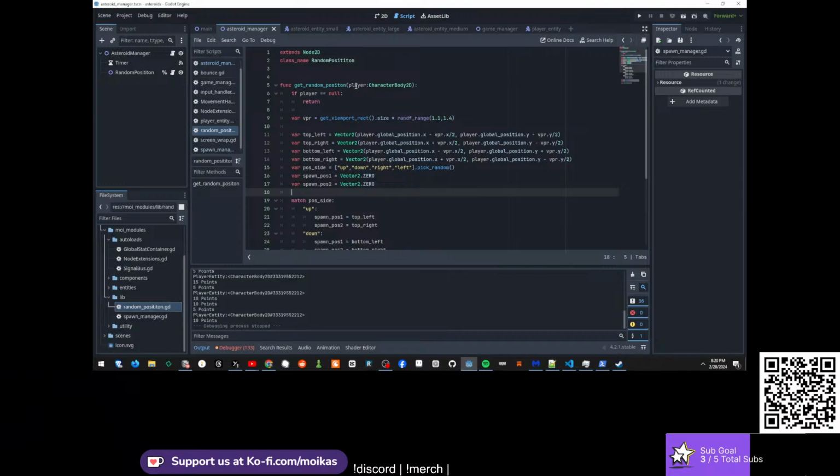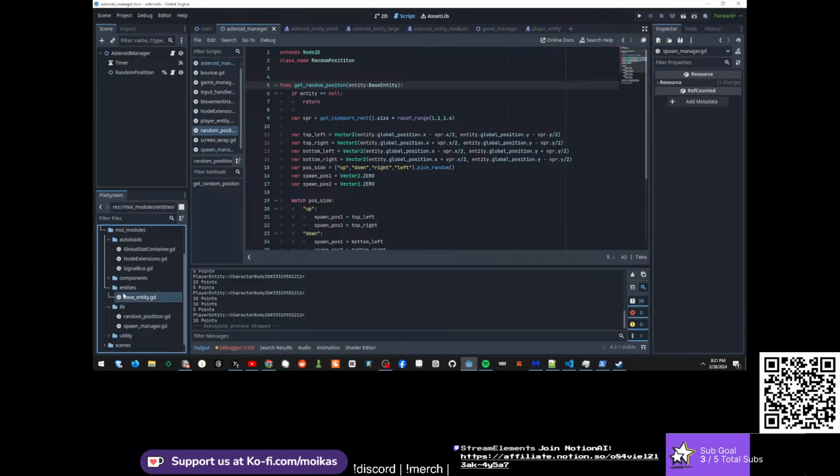Because this only does... I'm gonna change this to entity. And it has to be a base entity. I'm changing everything to use my base entity. This is my favorite.